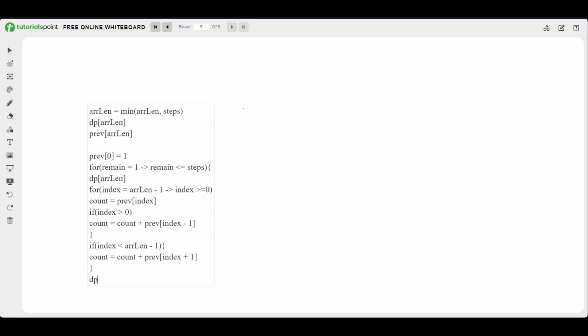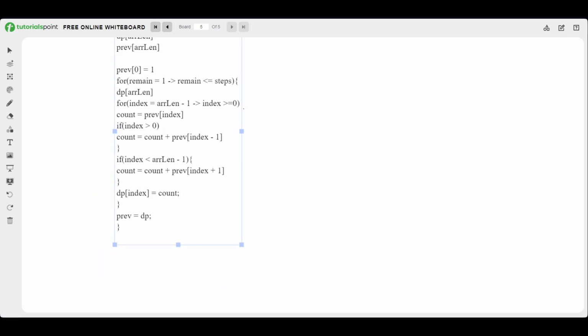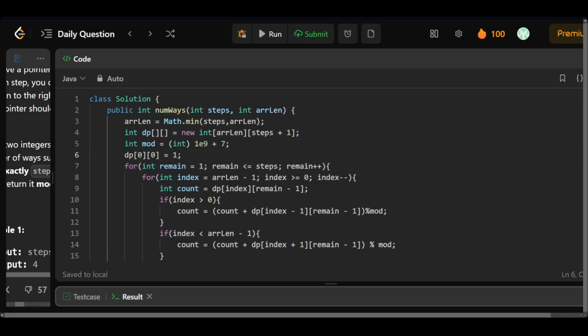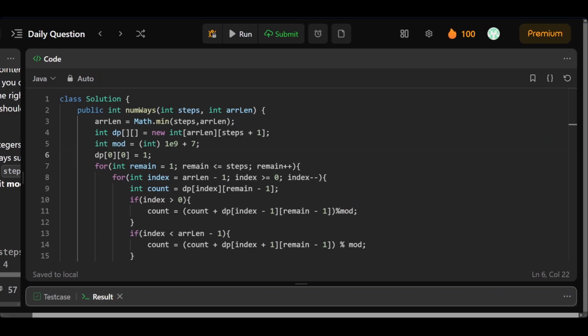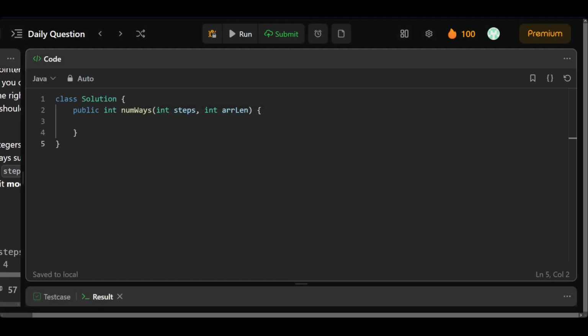Then after that I'll simply do dp index equal to my count variable, and then after the inner for loop, I'll move prev equal to dp, and then exit the for loop, and at the end I'll be returning dp 0. Okay, so let's code it.